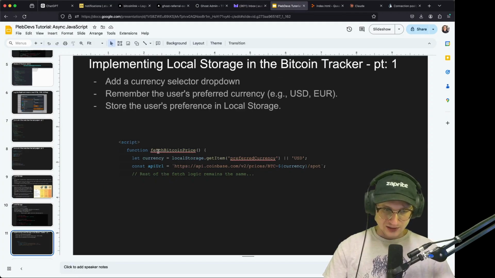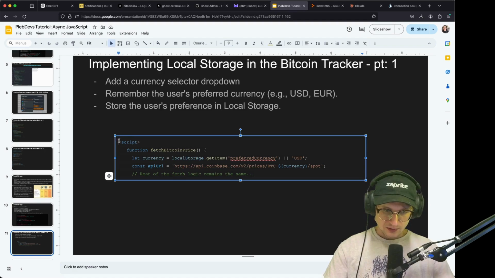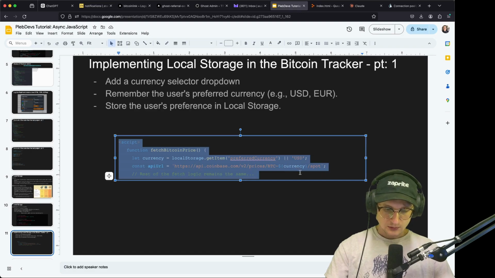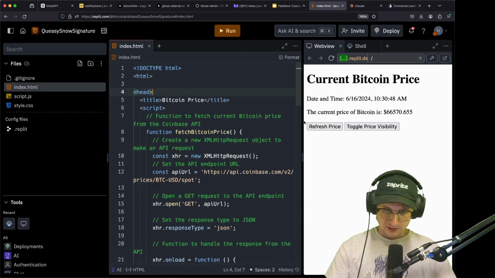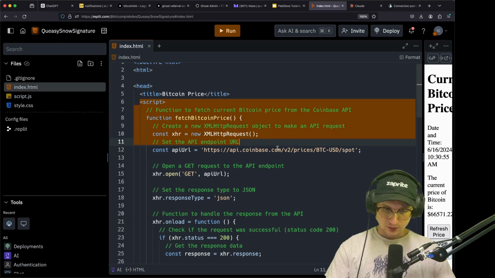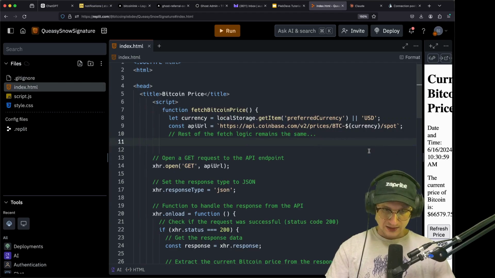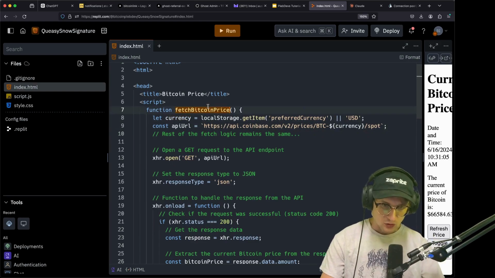So this is the first bit of code that will change right here. This is actually the definition of fetchBitcoinPrice. So I can take this and let's stretch this out a little bit. Let's just update it right here from the top of the script tag and down to the API URL. We'll paste that. Okay, great. And I can save it and it'll format it. Great, so now we have a new function definition.